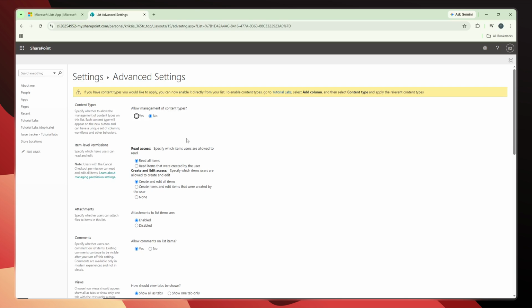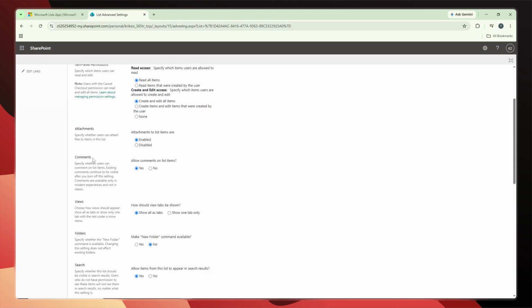Now scroll down through the advanced settings page until you find the section labeled Comments. This is where the comment functionality is controlled. Take your time scrolling through because there are several options on this page, and the comments section is usually located towards the middle or bottom.